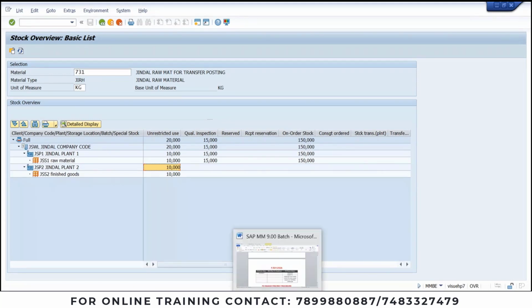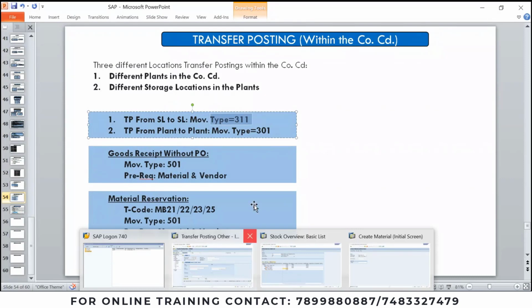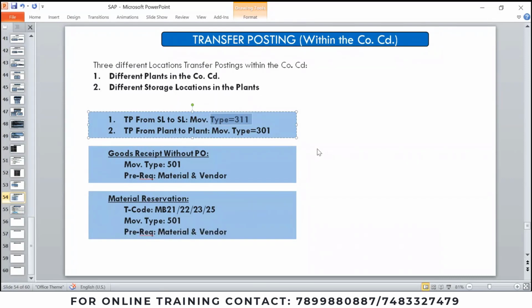Yes, sir. So now we can send the same thing from storage to storage. You just practice these things by yourself. We have only one plant and one storage location in that plant. So you can create two different storage locations, then only you will get it. I will show you.